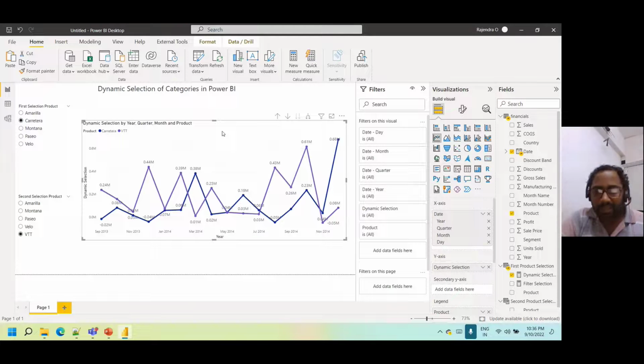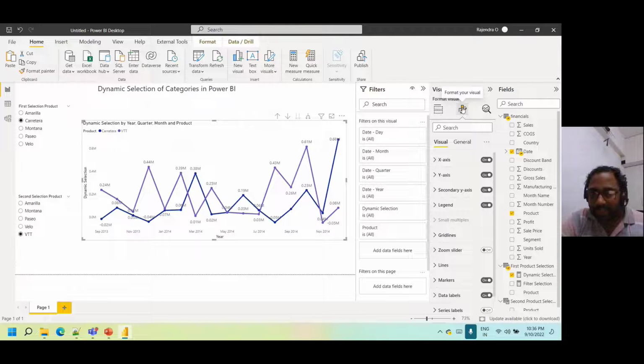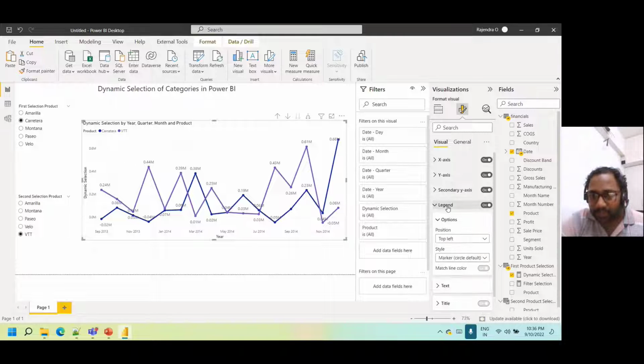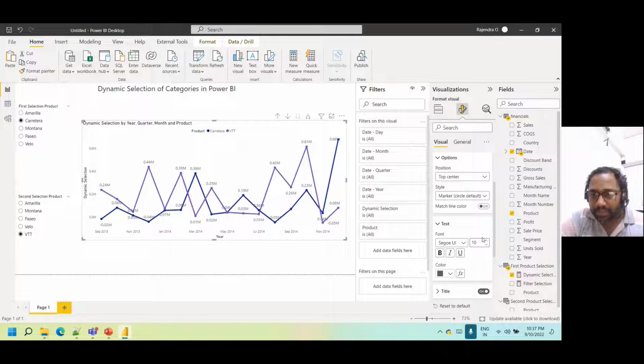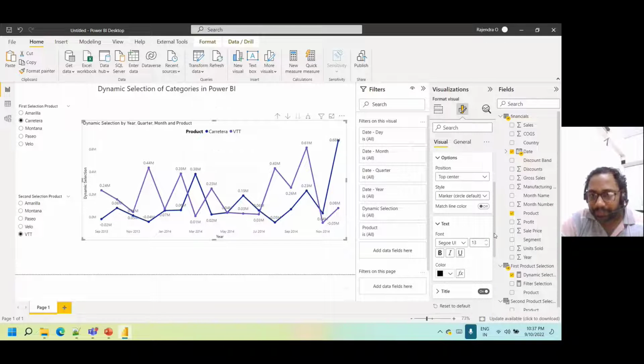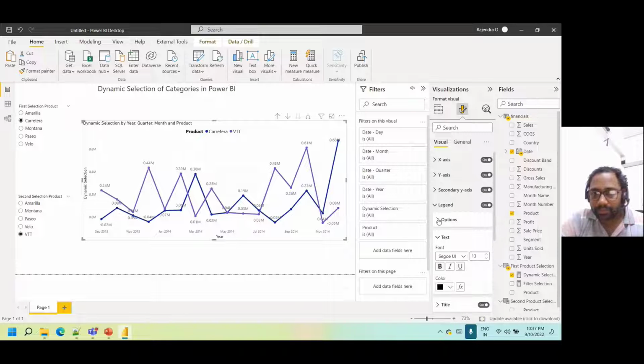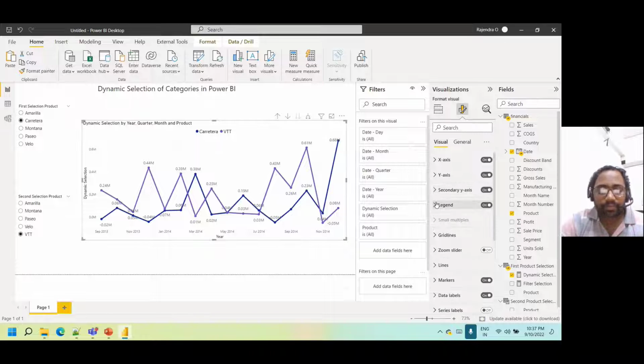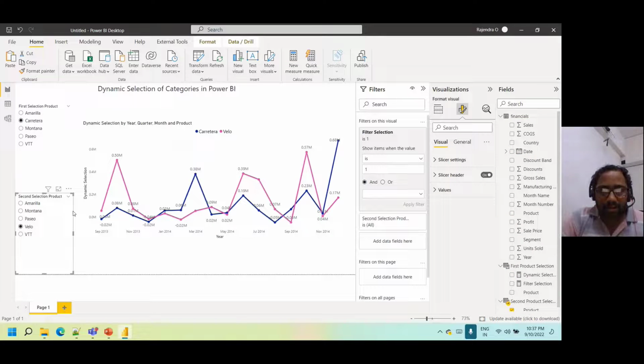Okay, I'll just try to give some cosmetic changes on the visualization as well. Let me remove the title and make it as the categories on the top center so that it looks good. Let me increase the font of it. Okay, fine, good, nice.